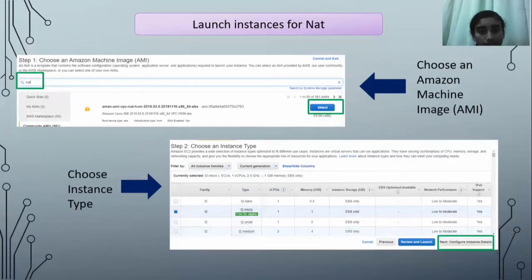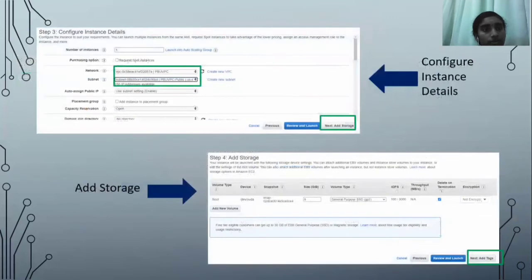After selecting that, in step 2, we choose an instance type, T2 micro, and then click configure instance details. In step 3, configure instance details. For network, we must choose PBU VPC, the VPC we created before this. But for subnet, we must choose PBU VPC public, same as the first instance, and then click next, add storage.